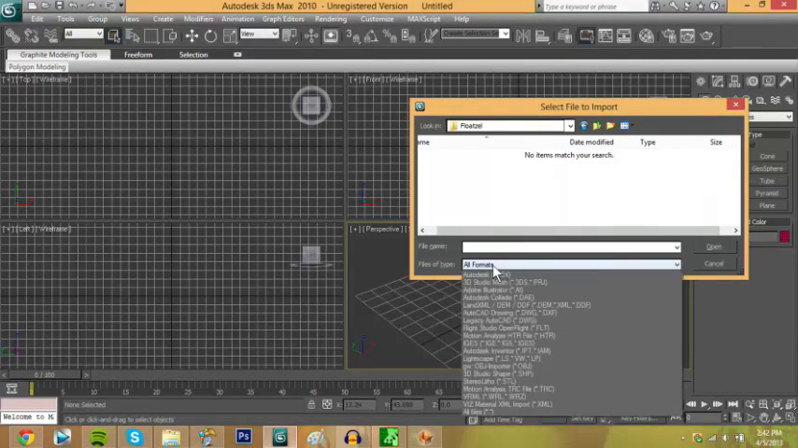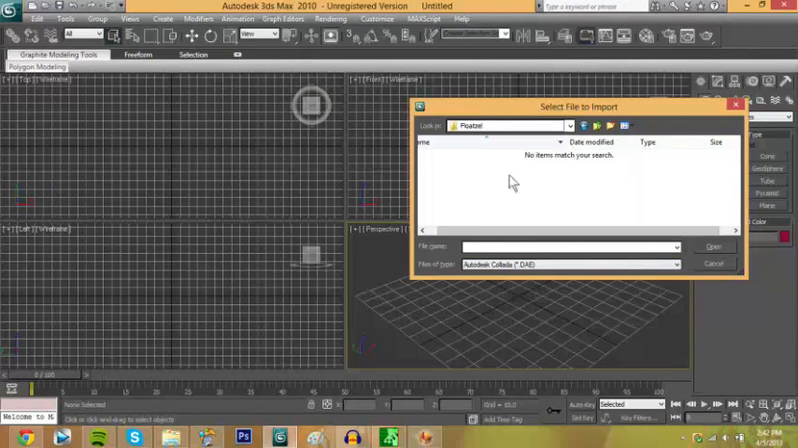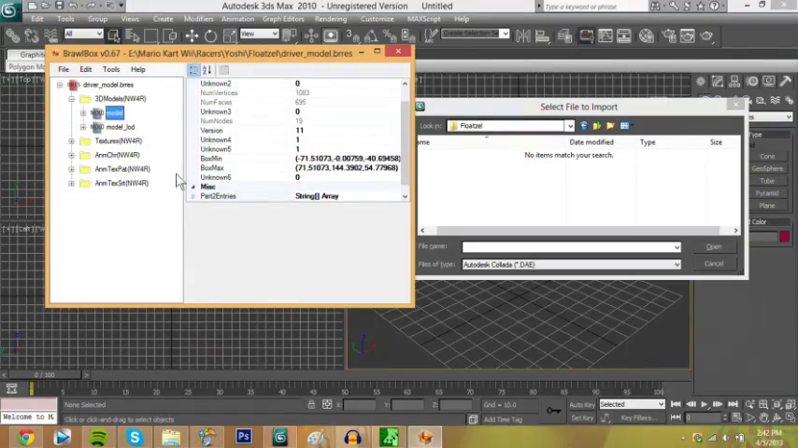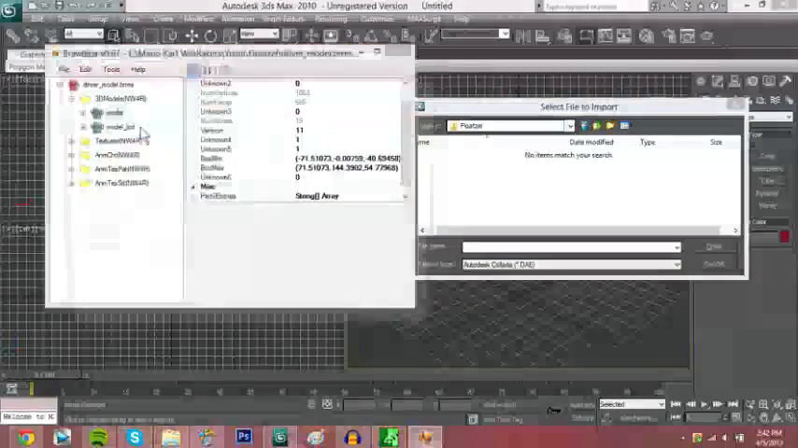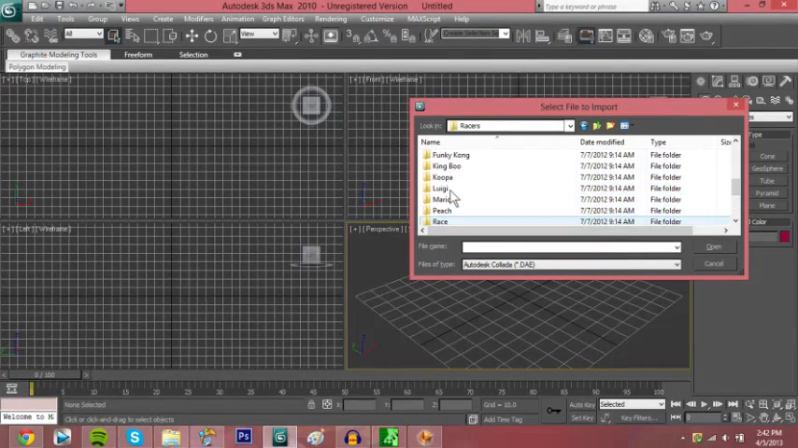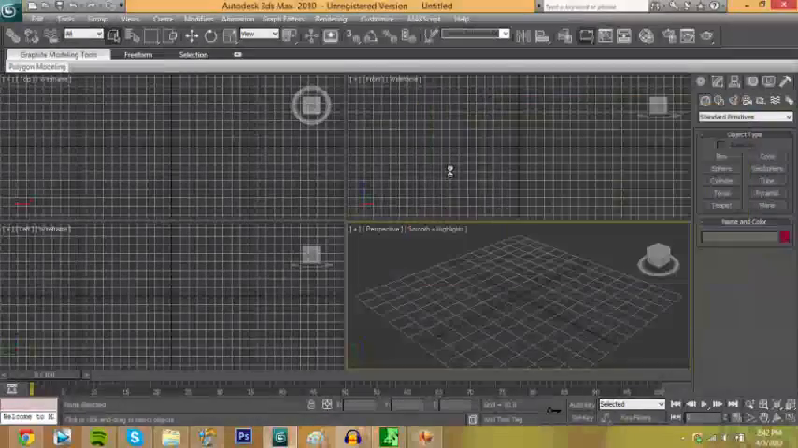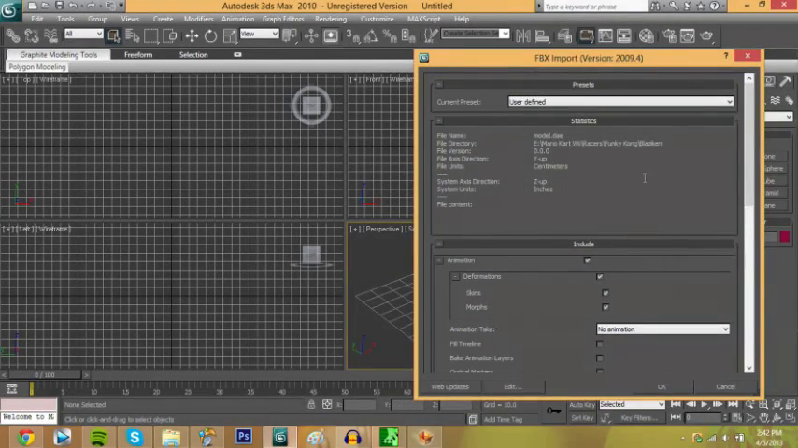It asks for DAE. Huh, I thought I saved as a DAE. Oh, I saved it in the wrong spot, but it doesn't matter. There we go. Now this comes up.